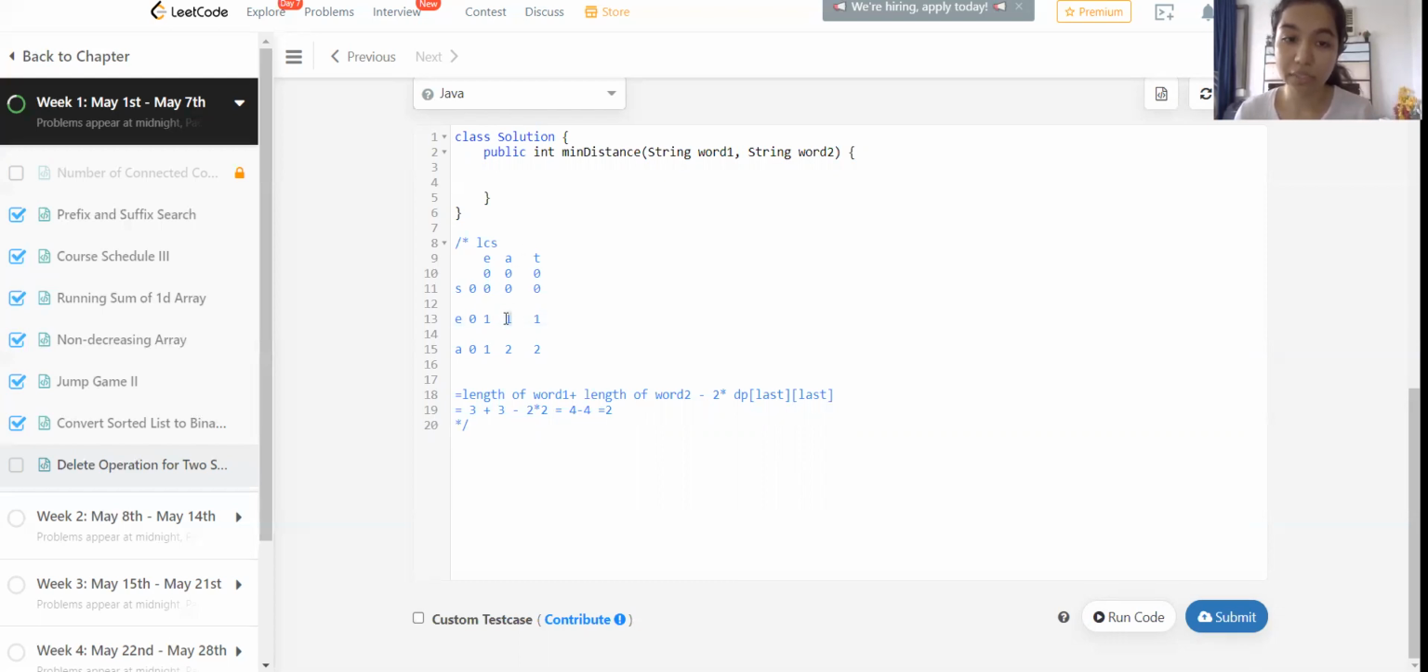Similarly, E is not equal to A, so this remains the same. Out of these, max is 1, so we're going to just put 1 here. Out of these two, 1 is max, so we're going to put 1 here. Out of these two, 1 is max, so we're going to put 1 here. As A equals A, we're going to take the max, that is 1. As both of these are the same, we're going to take 1 here and add 1 to it. So this becomes 2. Similarly here.